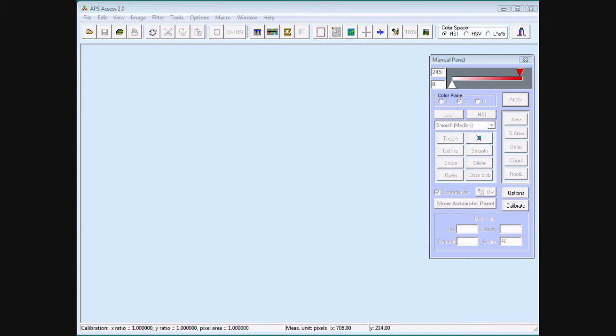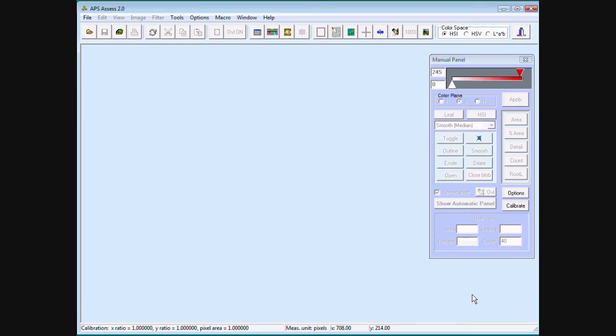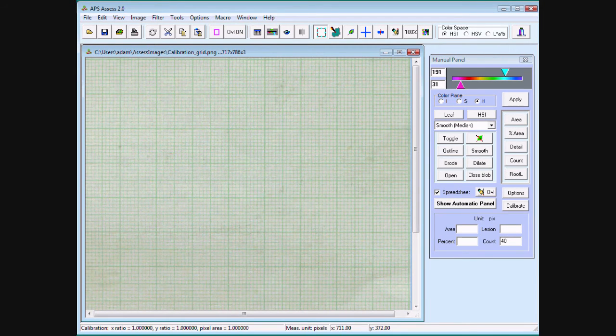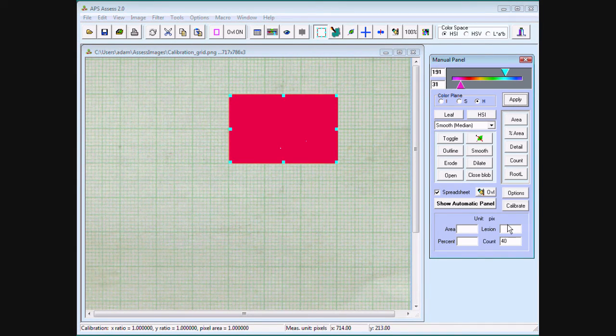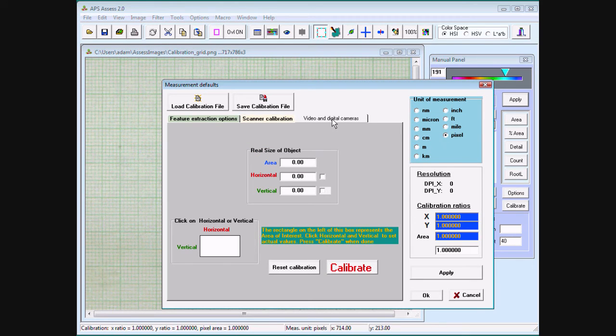Images that are not scanned by Assess may need to be calibrated. If you know the size of the image, you can press the Calibrate button and enter it in Scanner Calibration. Otherwise, you may have to open an image with a known area. Mark the known area, click on Calibrate, and click the tab Video and Digital Cameras. In this example, I've marked 3 by 2 centimeters.